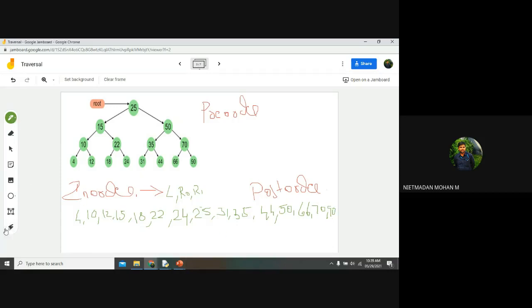So I will tell you this. First, this 4, 10, and 12, because of this node, that is the final leaf node, this 4, 10, and 12. And this 15 will be the root node. This 15.